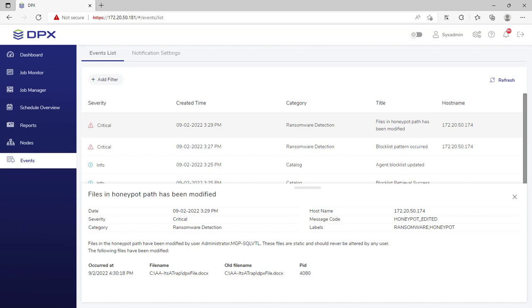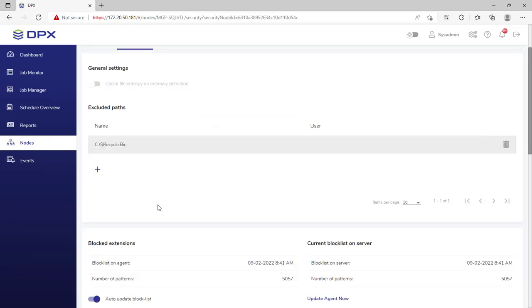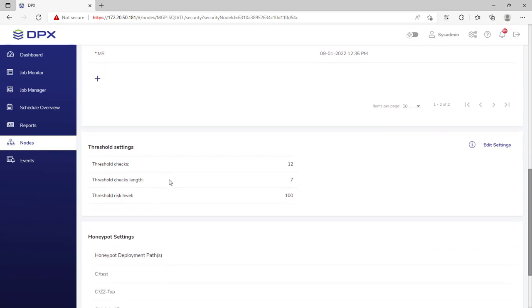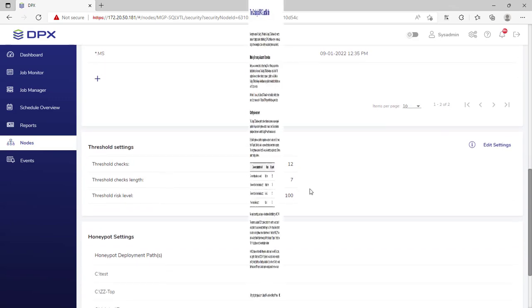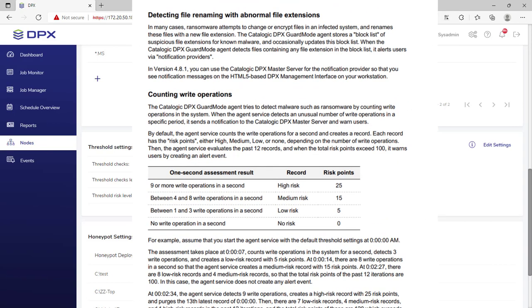And for suspicious behavior that occurs outside of a block list or a honeypot, we have pattern matching and threshold detection capabilities. And these settings are also under the security settings for the node. So let's jump back there. There's a section here under the security tab called threshold settings. There's a good write-up in the DPX user guide on page 443 for adjusting these threshold values and what each of them means. But basically, the analyzer works via an algorithm that checks activity on a periodic interval and creates a value weighting based on the number of modifications that are occurring over a number of iterations.